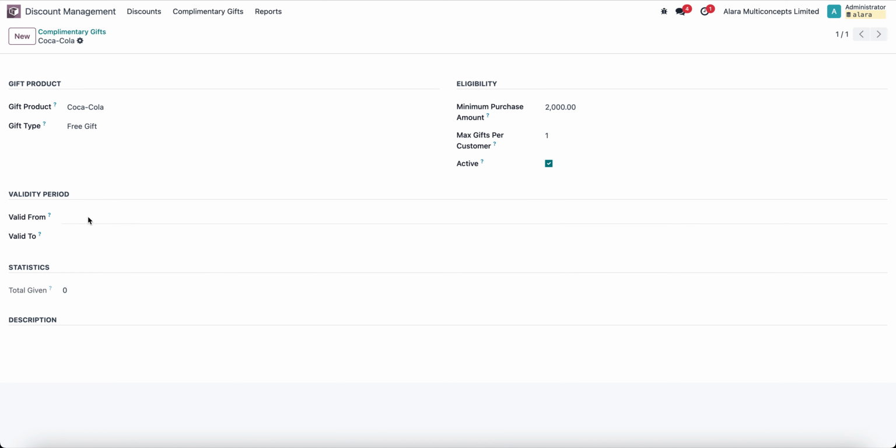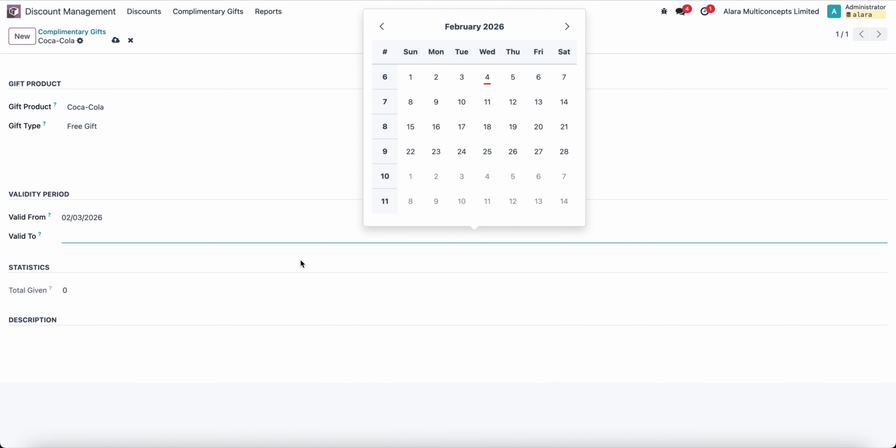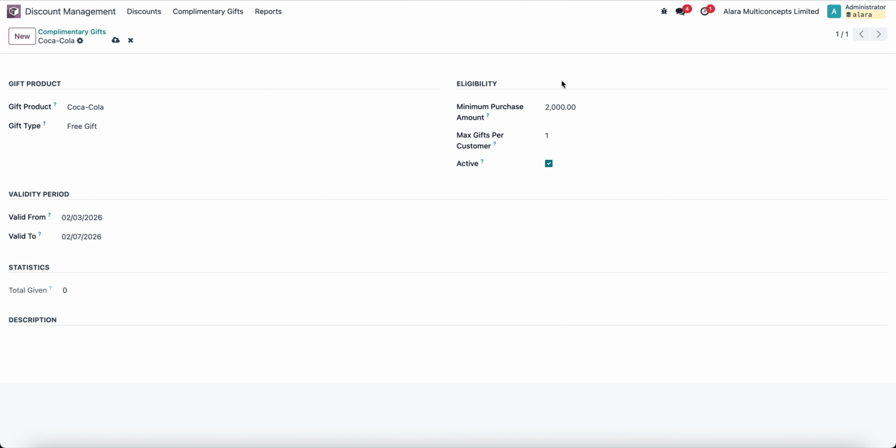So now, valid, when is it valid from? Let's say it's valid from yesterday up to Saturday, for example. Which means after that Saturday, people cannot give out this particular complimentary gift anymore. Now this statistic shows us the total complimentary gifts of this particular one that has been given out.